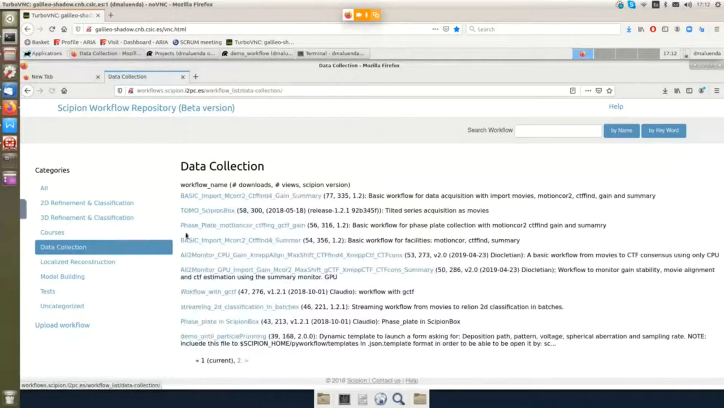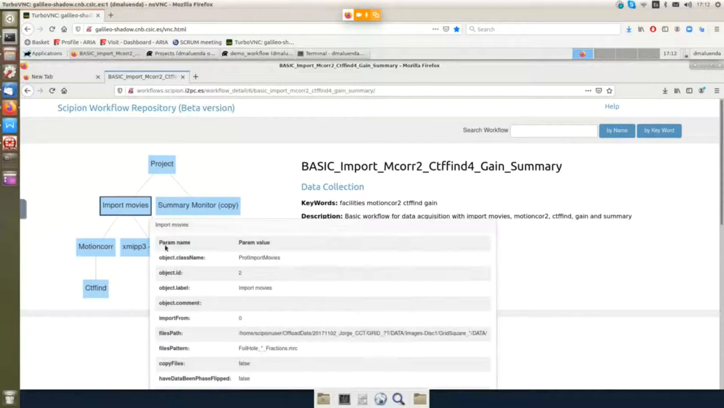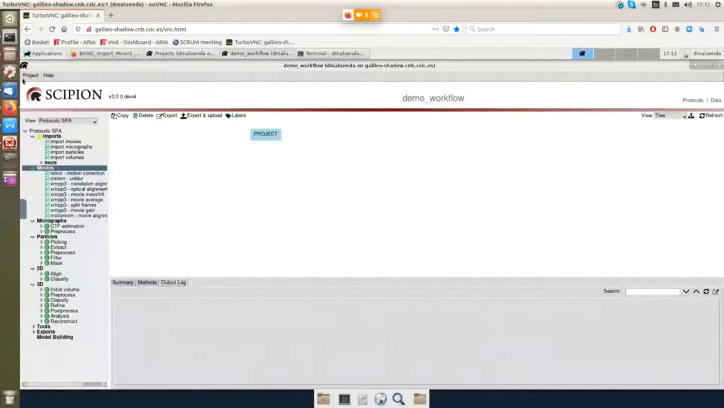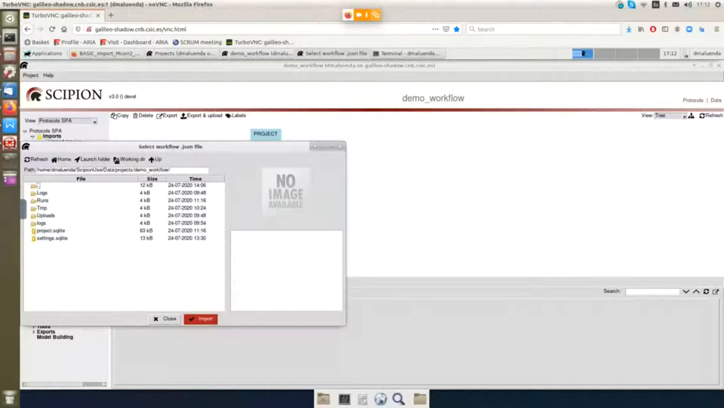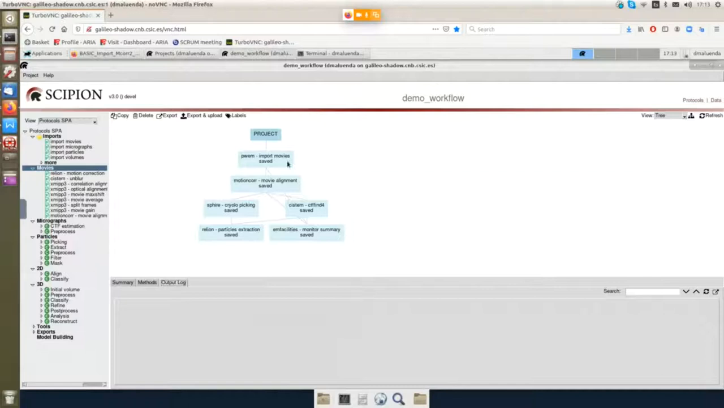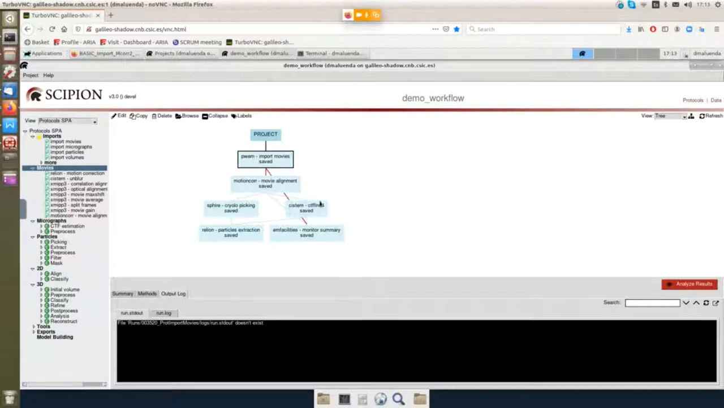You click in one of them, you can see an overview of what the workflow includes. Just download it and you can import it afterwards. To import a workflow, just click in Project, Import workflow, move to the folder where you downloaded the workflow. It's a JSON file. And this is how it looks like. And now the state of the workflow is idle, it has not been executed yet.